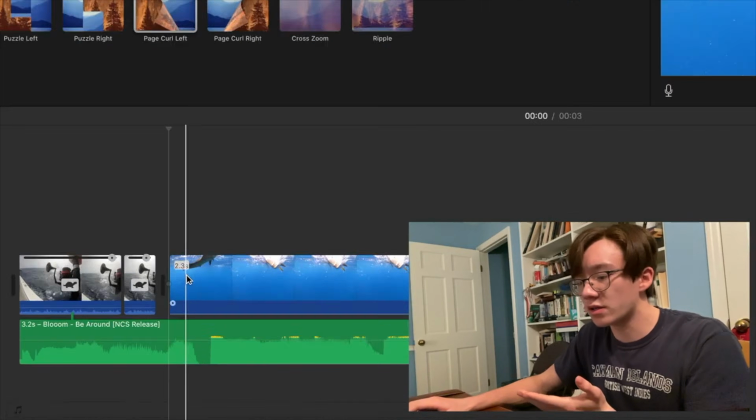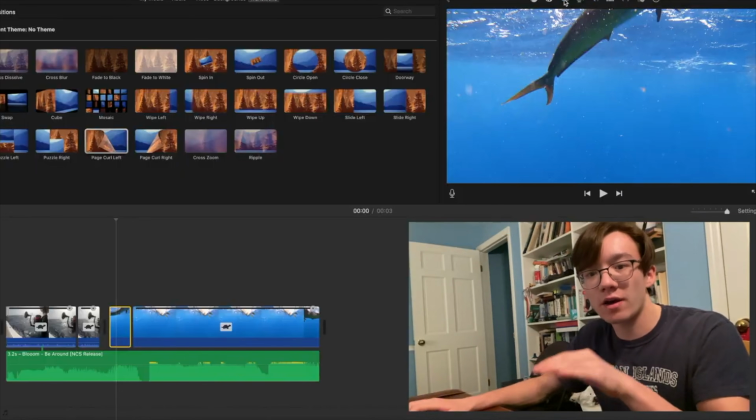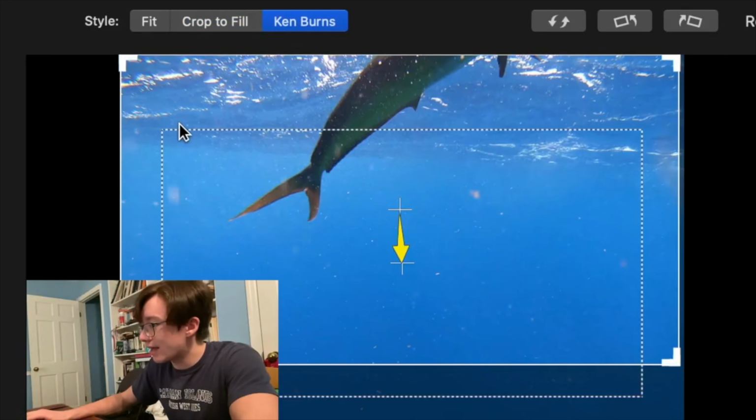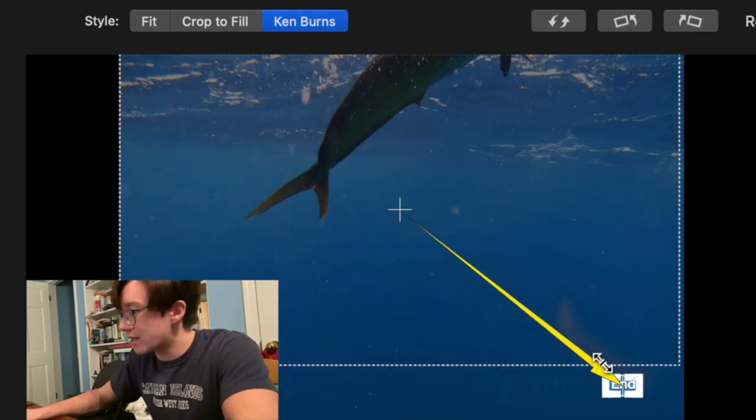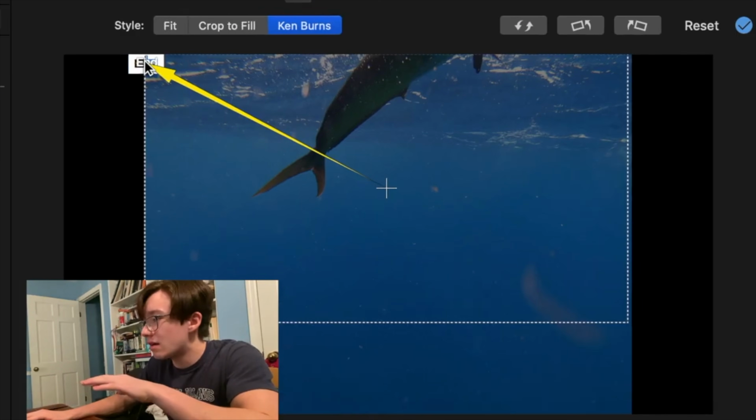Next thing you're going to do is go to the beginning of the second clip and split the clip about 0.1 seconds away from the beginning. You're going to do the exact same thing again, bringing the Ken Burns end frame as small as it possibly can be, and drag it to some point in the video. It doesn't really matter where, like I said, maybe around here.